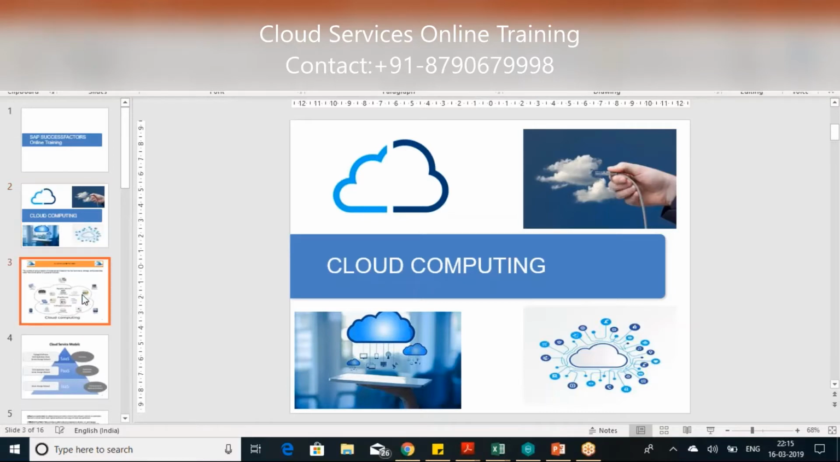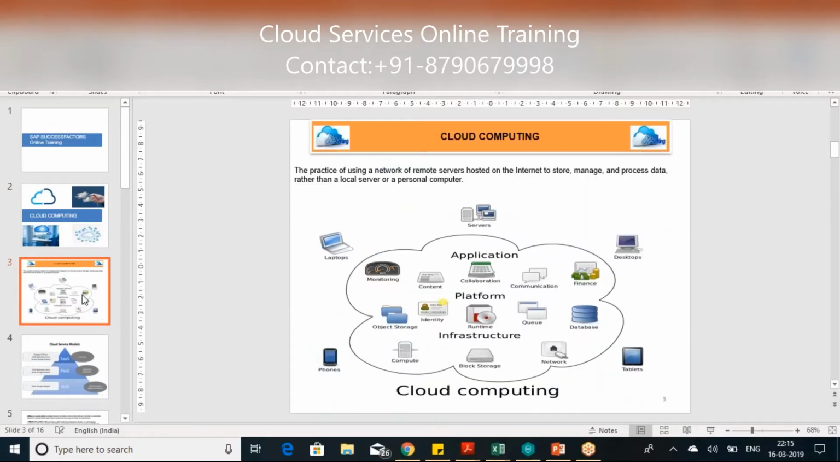So coming to the definition of cloud computing, SuccessFactors is a cloud computing application. So what exactly is cloud computing? It is the practice of using a network of remote servers hosted on the internet. So whatever you access or store from your system gets stored in the cloud. That means the servers are hosted remotely and we are accessing those servers remotely.